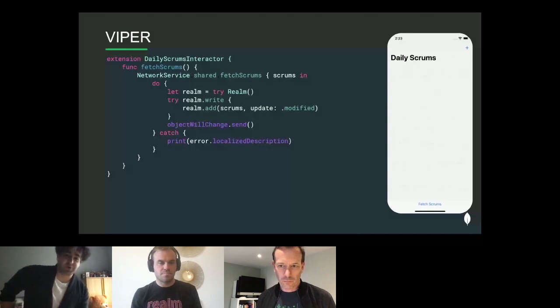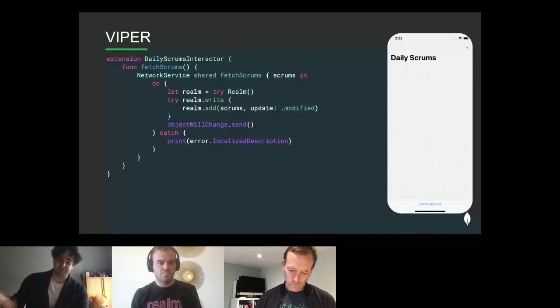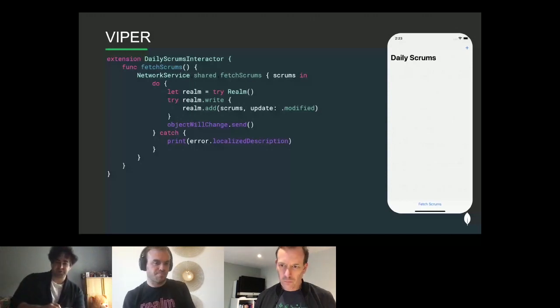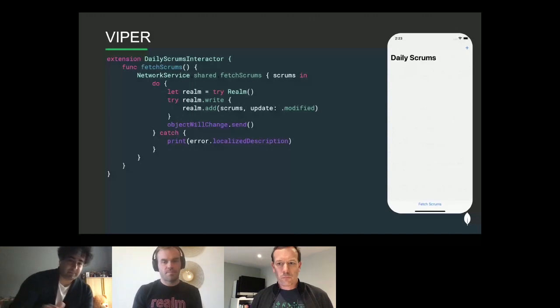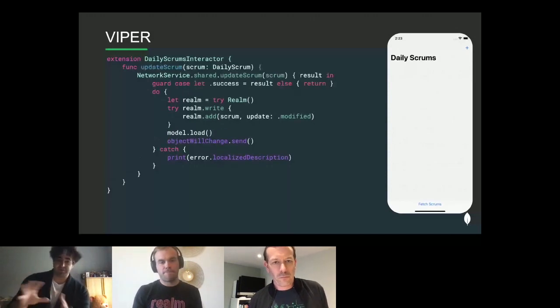If we want those to show on the view, we're going to have to notify the view. We're going to want to cache those maybe. So we're going to add those to the realm. If they actually do have IDs, we want to make sure that our update policy does not overwrite the same scrums or anything like that. For updating, and this is Viper, by the way, similarly, we're going to pass the scrum to the interactor.